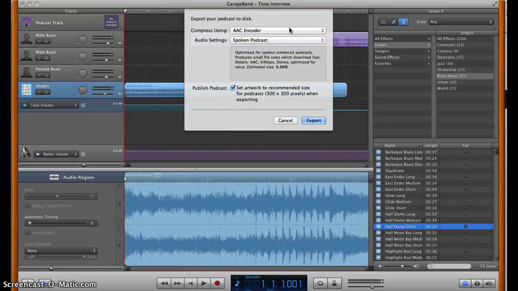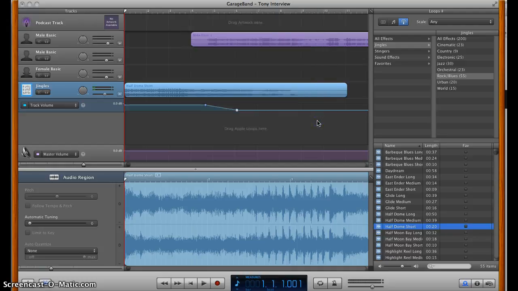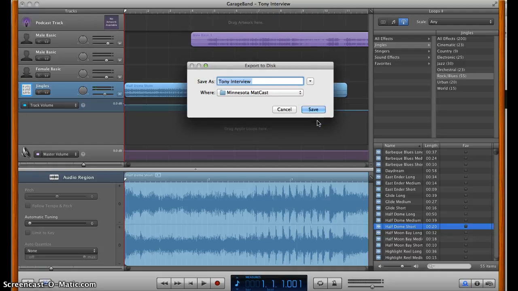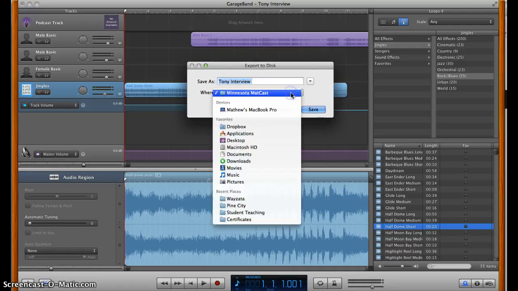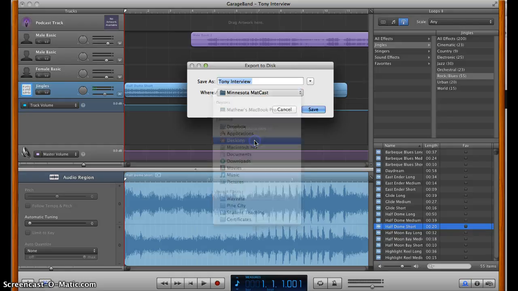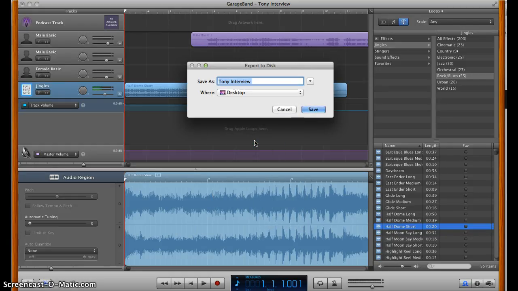Okay, and it's going to compress it for you, leave it as a spoken podcast, and we don't really have any artwork, so we don't need to worry about that. Click export, and then just to keep it easy for you, I usually save it to the desktop. Give it whatever name you want, then you're going to hit save.